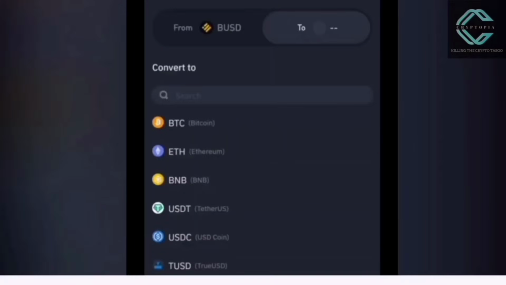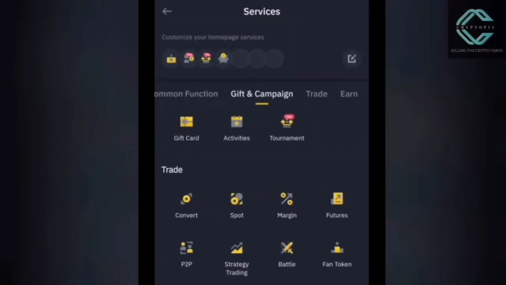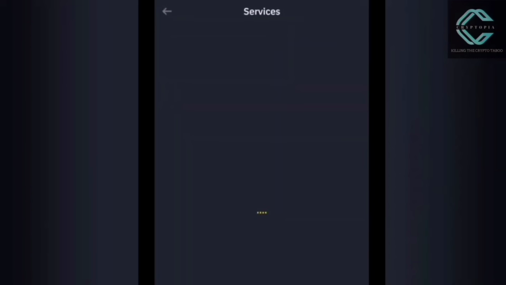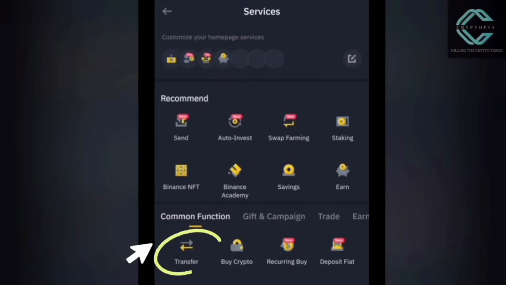The same service can be utilized to convert your BUSDs to any other cryptocurrencies like Bitcoin, Ethereum, or any other available option. Now, going back to the home screen, we select the Transfer tab from Common Functions.